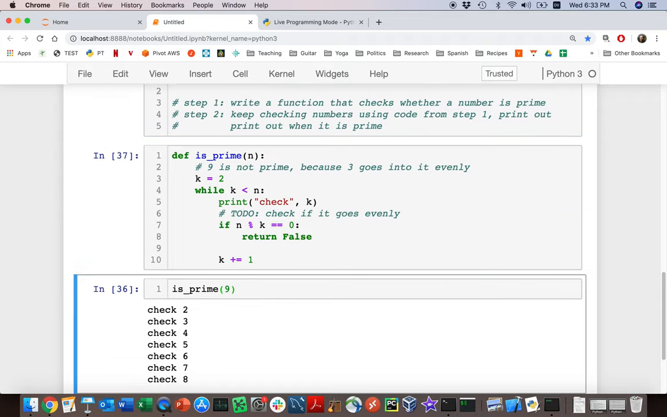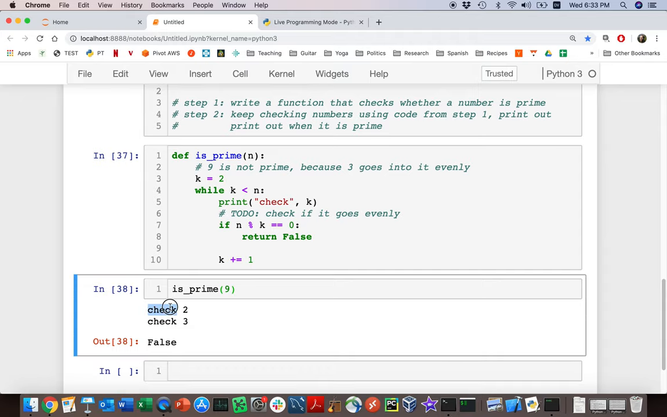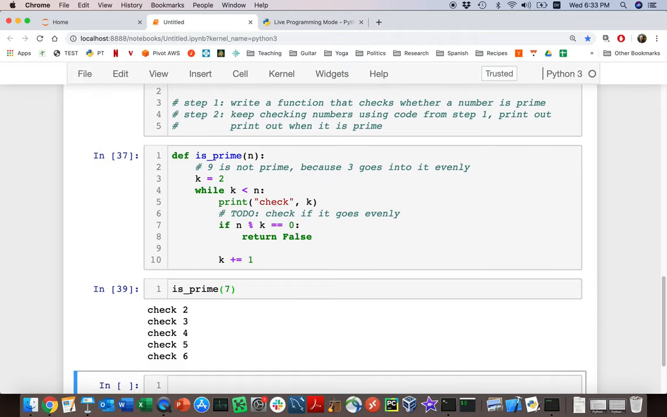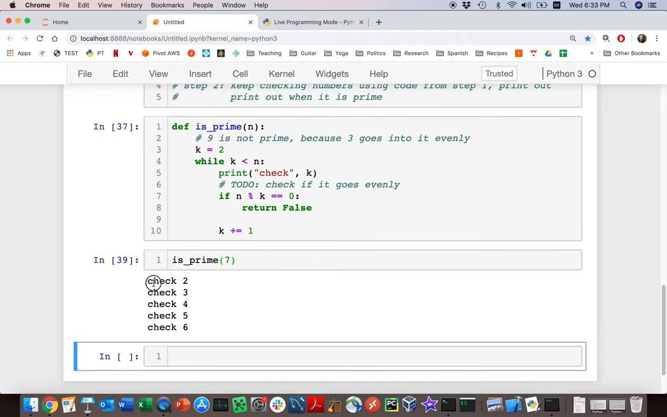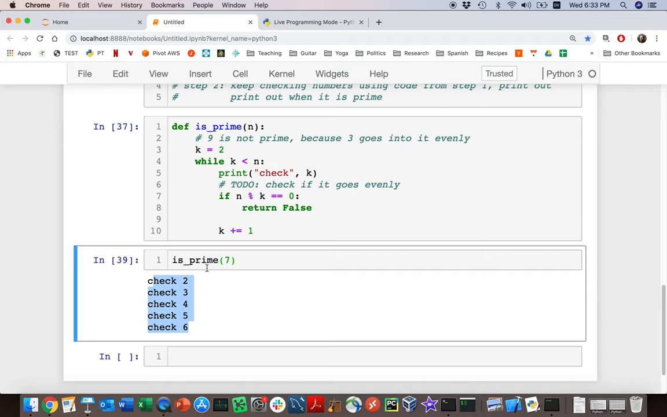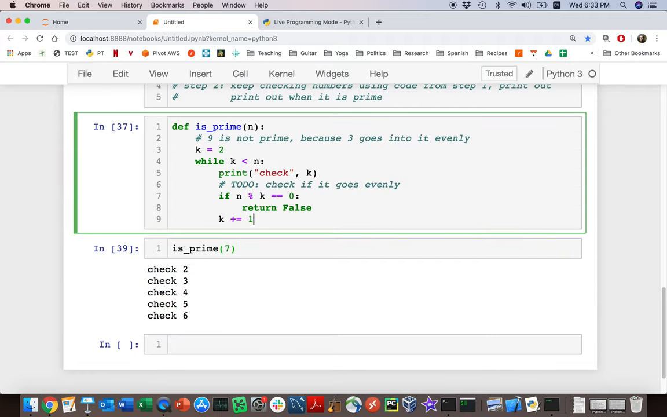Okay, so let me run this. I check 2, I check 3, and already I discovered 3 goes evenly into 9. 9 is not a prime. Well, let's try another number. Let's try 7. Well, you see that I actually didn't return anything that time. And so I have to handle that case too, after my loop.